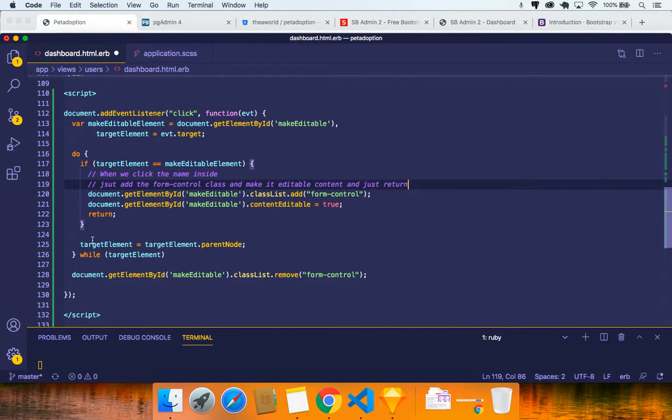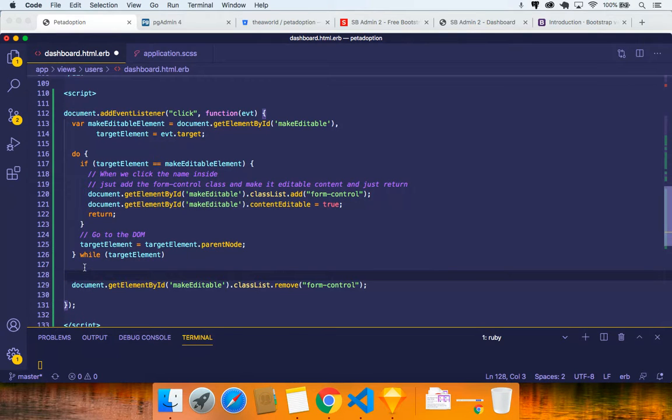And then over here, here we go to the DOM. And over here, when the user clicks outside the name or outside the element, and this element, guys, is this one here.